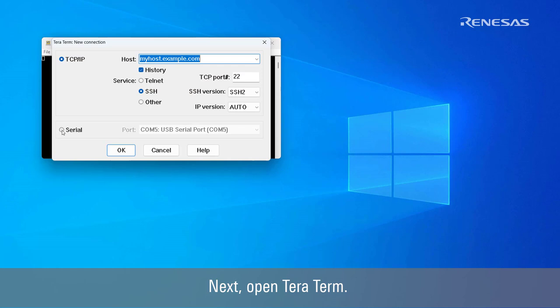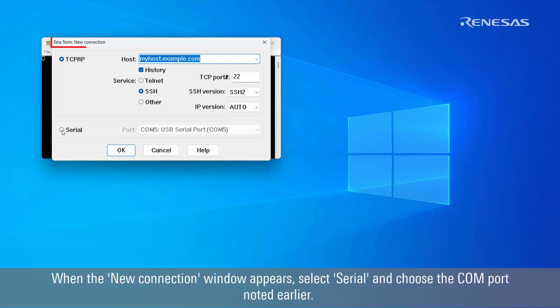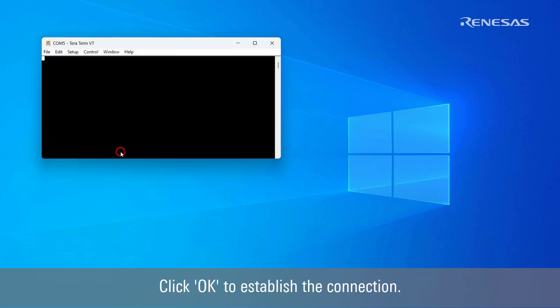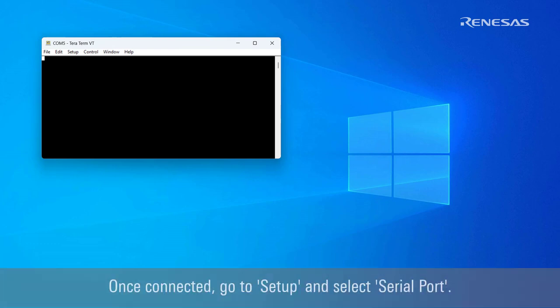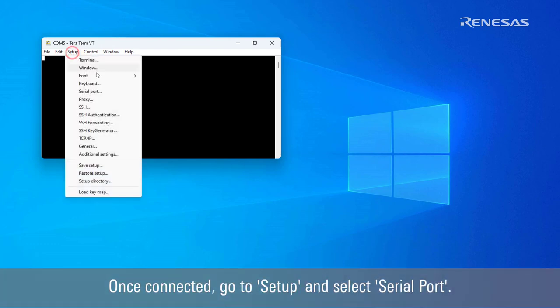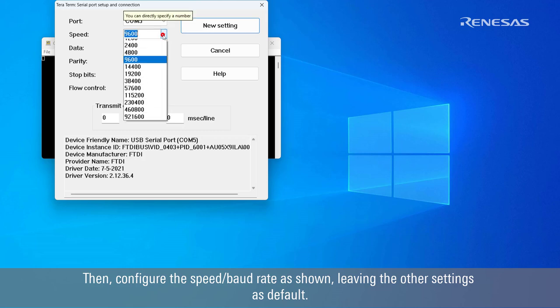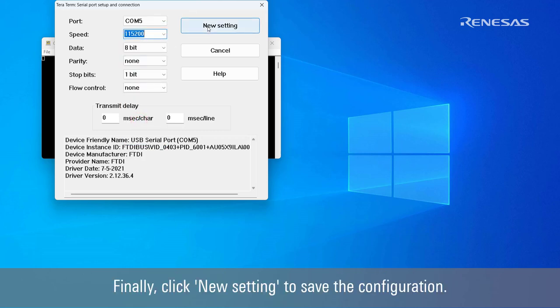Next, open TerraTerm. When the new connection window appears, select Serial and choose the COM port noted earlier. Click OK to establish the connection. Once connected, go to Setup and select Serial port. Then, configure the speed or baud rate as shown, leaving the other settings as default. Finally, click New Setting to save the configuration.